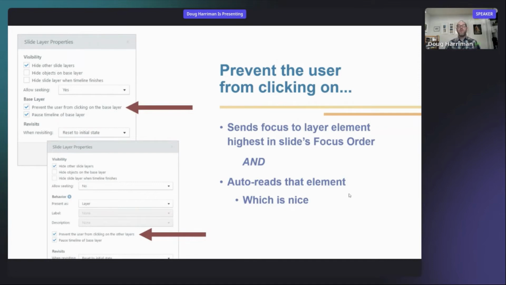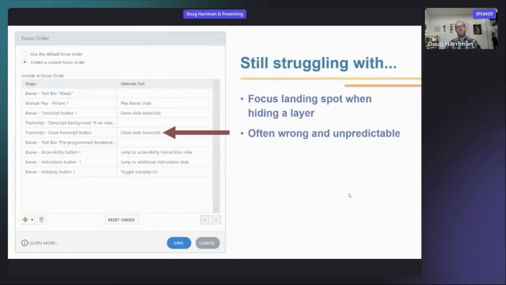So it is one of the few ways that we have of controlling where focus order goes while a user is interacting with the slide. Also, these days, pretty much every screen reader I've tested with is going to auto read that first element, which is really nice for screen reader users.